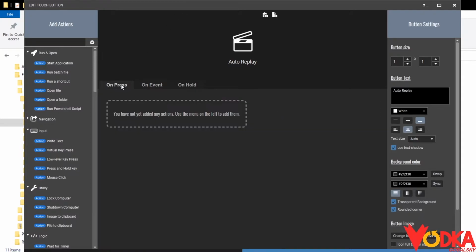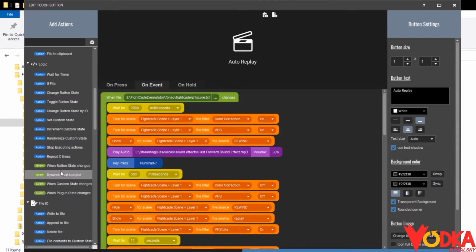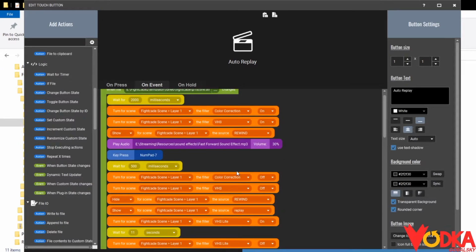So there's a couple of things you can do. You can do an action when you press the button, or in this case, I wanted an action to be performed when something happens, and then the computer detects something that's happened. In this case, I selected when file changes. So if you go to the side here, there's an event under logic called when file state changes. Then you just choose the file, which I chose here, player one text. And when anything changes to that file, it starts to do this action.